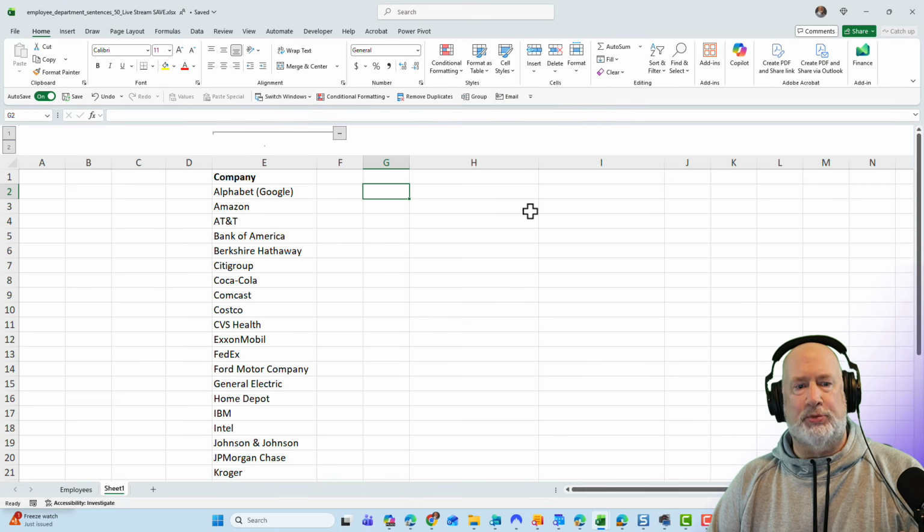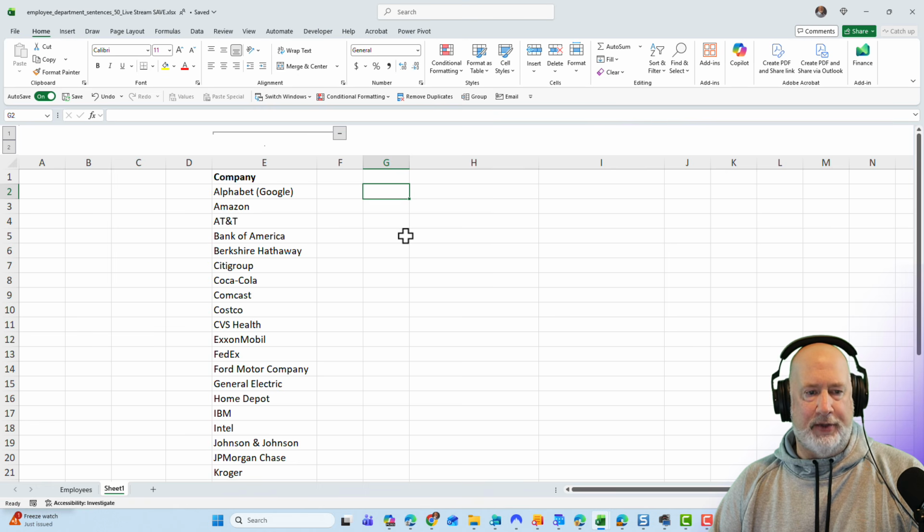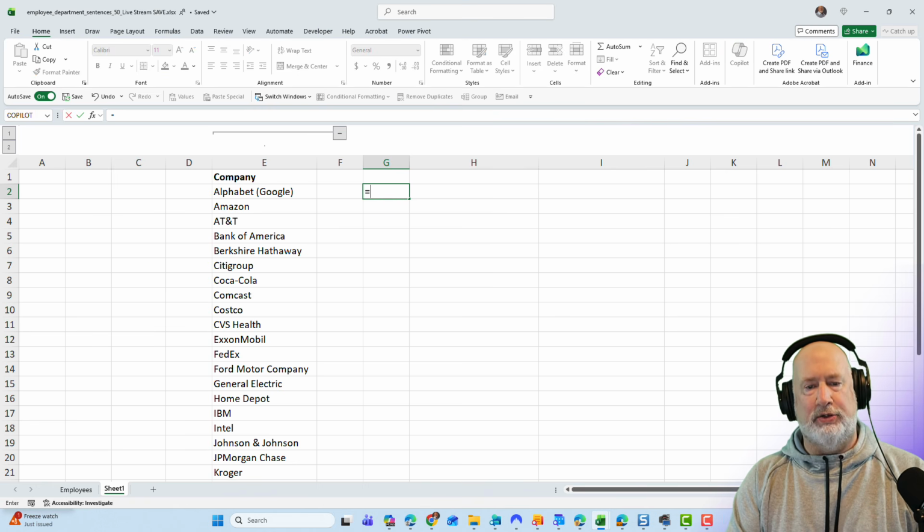I'm going to do the Copilot function first, and then I'll pop over to formula completion. Assume someone sent you an Excel spreadsheet and you have a lot of companies listed, and you've got the company, maybe the number of employees, maybe last year's revenue, but what you're missing is where's the headquarters for this company? There are the companies over in column E. I can do this anywhere I want to. I'll just do this in G.